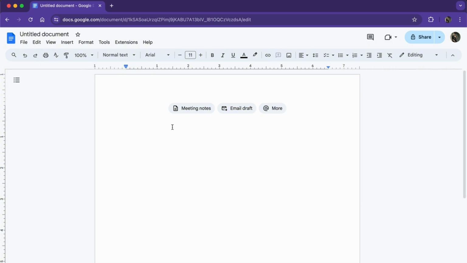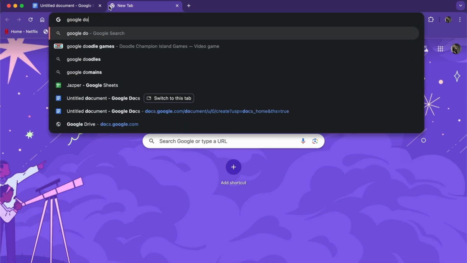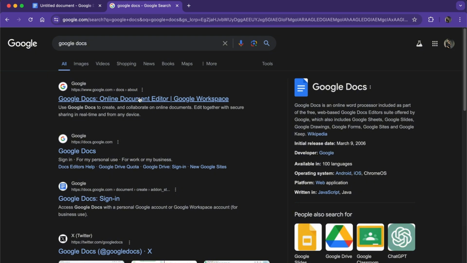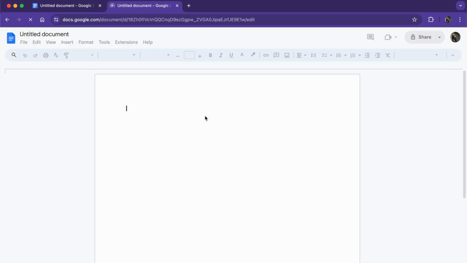So to create a Google Doc is just that simple. You didn't do anything else. Or you can just go on to your Google search bar and say Google Docs. Once you're there, you just have to press 1, do blank page, and there you go.